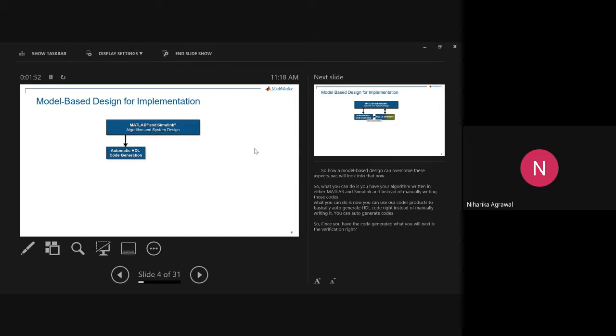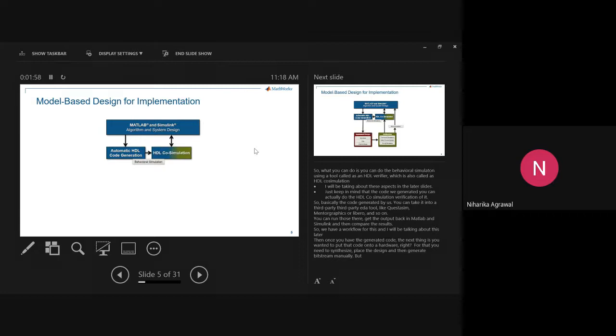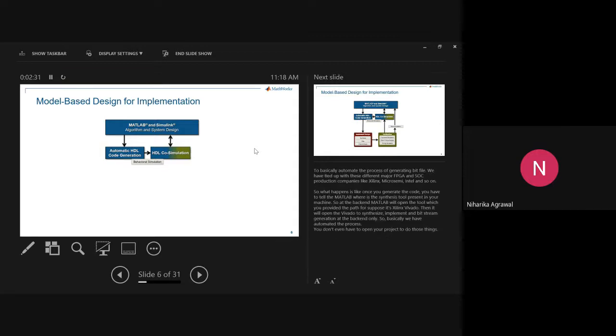So once you have generated the code, what will be your next step? The verification. For that, you can do behavioral simulation using a tool called HDL Verifier, which is also called HDL co-simulation. I'm just giving the overview, and I'll explain these in the later slides. For the time being, just keep in mind that we can automatically generate the VHDL or Verilog code and verify it on the same platform, on MATLAB only.